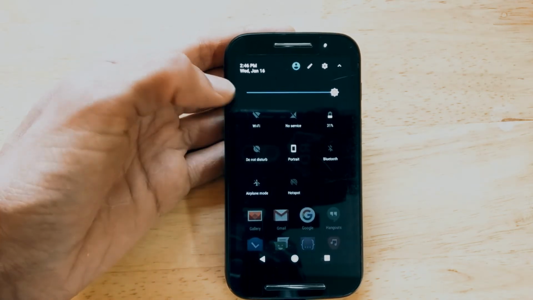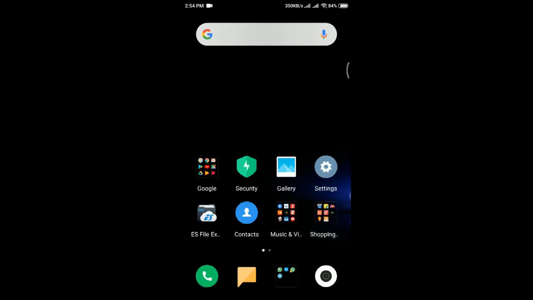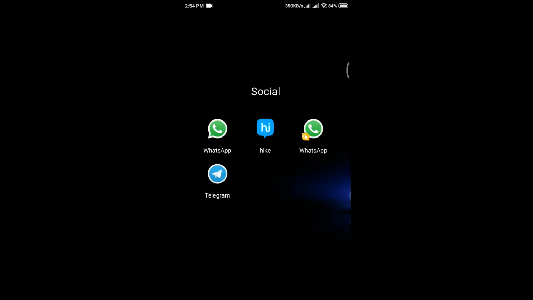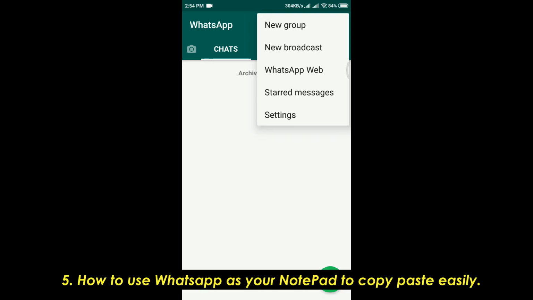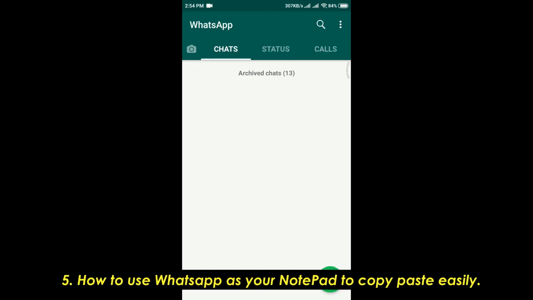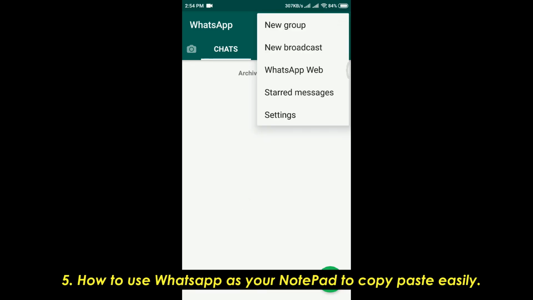The next trick is I will explain to you how you can use WhatsApp as a notepad. Just create a new group and add someone from your friends who doesn't use WhatsApp much, or if you have a secondary personal number, just add that number to the WhatsApp group.